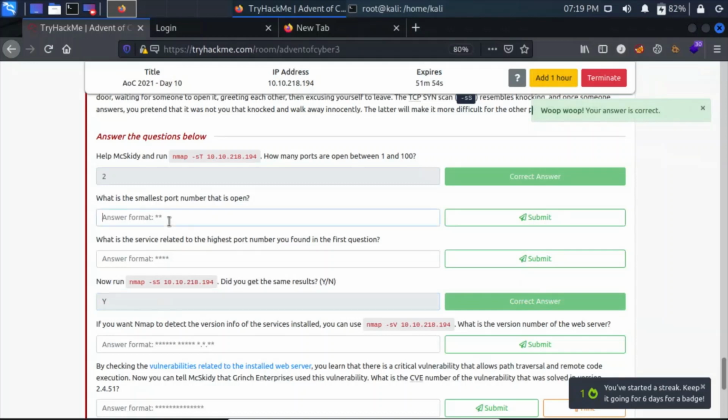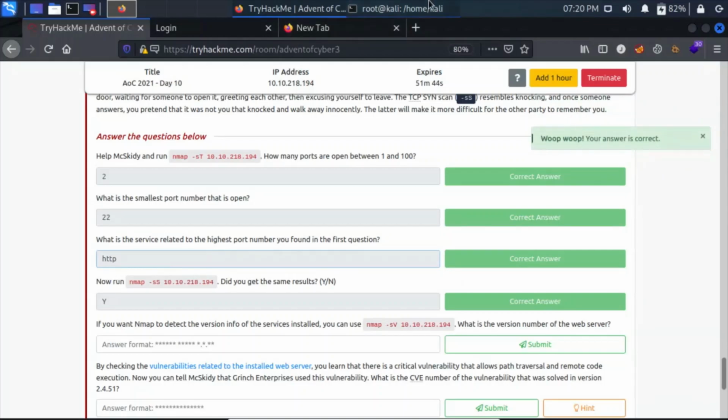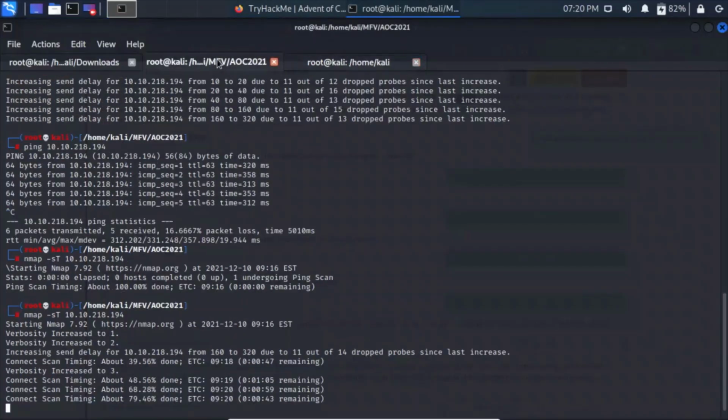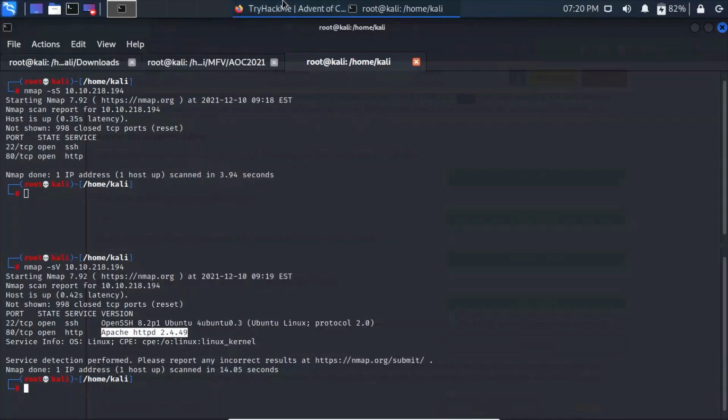What is the smaller port number that is open? It was SSH, port 22. What is the service related to the highest port number you found in the first question? It was HTTP running on port 80. Yes, I am right. And the version that has been identified is Apache HTTP 2.4.49. So let's paste it in.